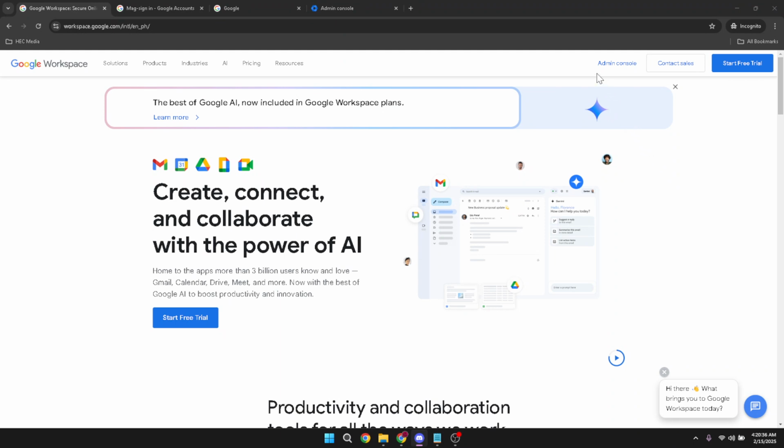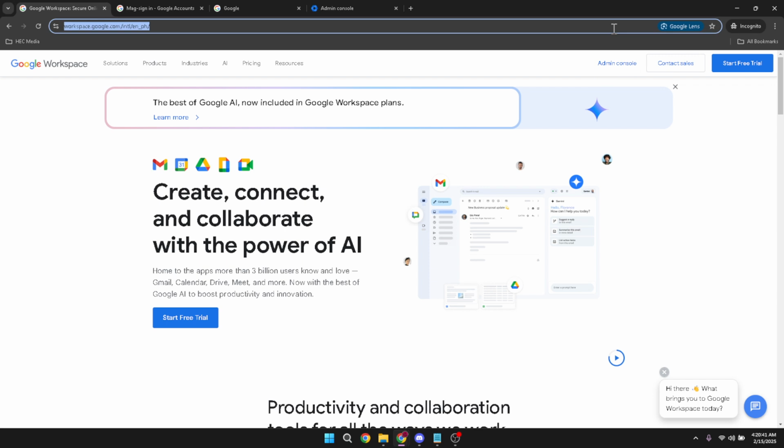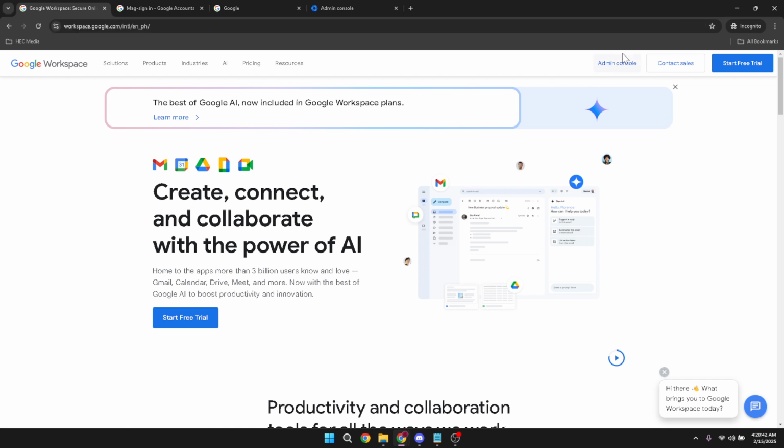Let's get started. First, you'll want to navigate to Google Workspace. If you're not already familiar with it, Google Workspace is the integrated suite of Google Cloud apps that businesses use to enhance productivity and collaboration.